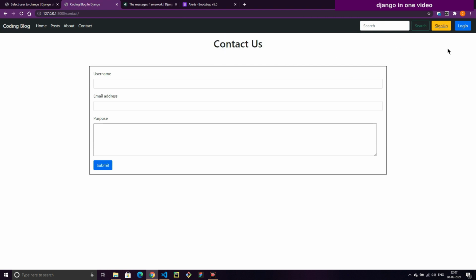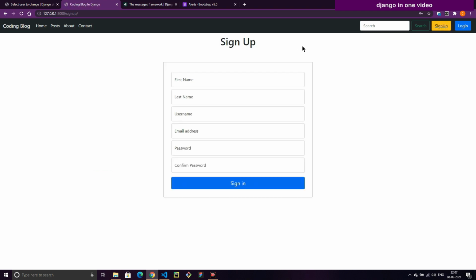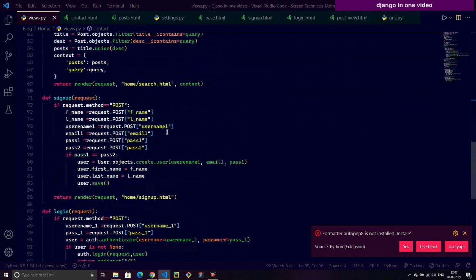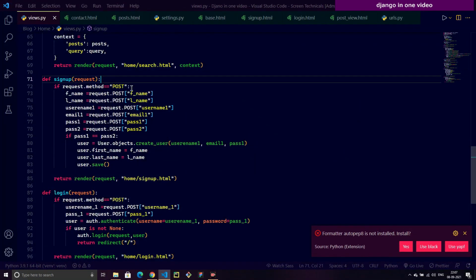Now similarly we are going to check the sign up page, right? At this point, what I want is to check if the username already exists or not. If it exists, it is going to show an error. If it does not exist, then it is going to run smoothly. So you need to check the username and the email address, these two things. Go to the views.py, go to the sign up part.